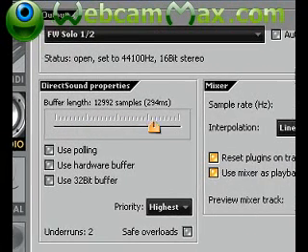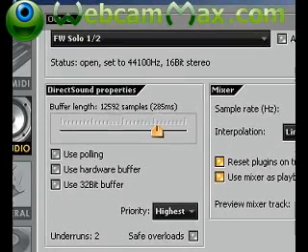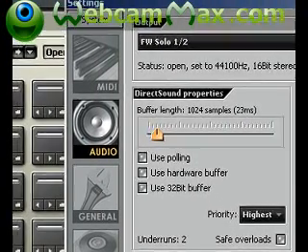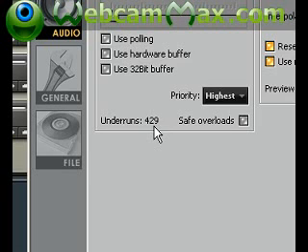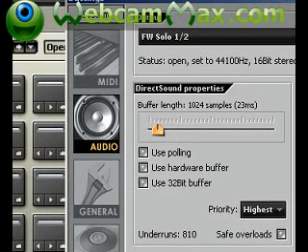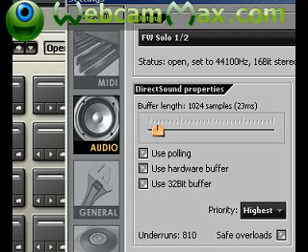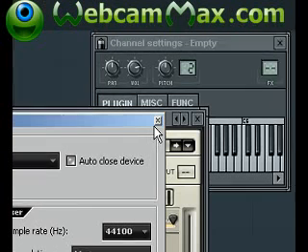Now, the further out to the right that you go, the longer it's going to take for a sound to make a noise when you hit your controller. So you want to get it as close as possible to 0 without going to 0. If you hit it to 0 or 2 milliseconds, look what happens. See how that underrun goes? And that's where you get the clicking and popping. So you want to adjust it to the lowest amount that your computer can process without getting any underruns. Alright? And there we have it.